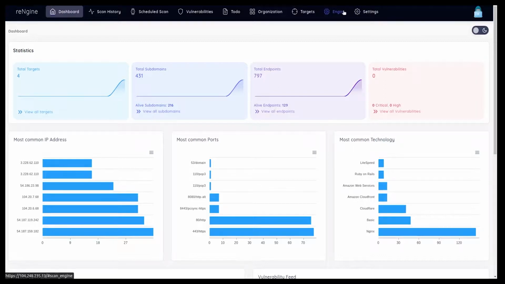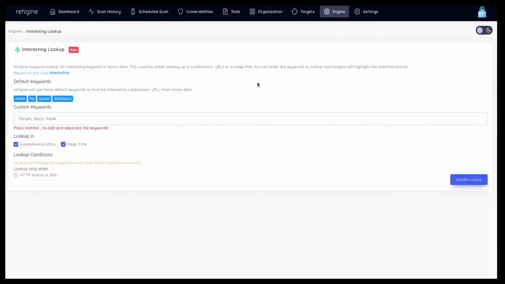You can also add any conditions to look up the keywords, such as an interesting subdomain is an interesting subdomain to me only when it has admin in the page title, but also the HTTP status is 200. For me, any subdomain like admin.facebook.com but with HTTP status 503 or 404 is not interesting, right? So you can put those conditions here as well.